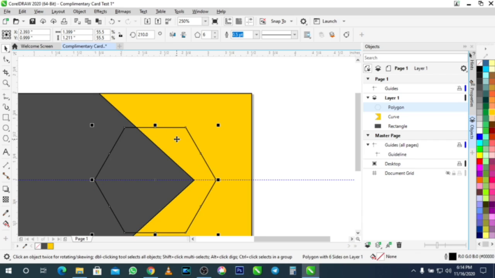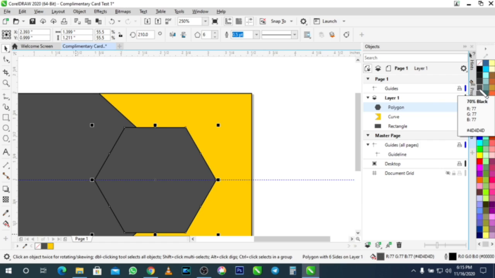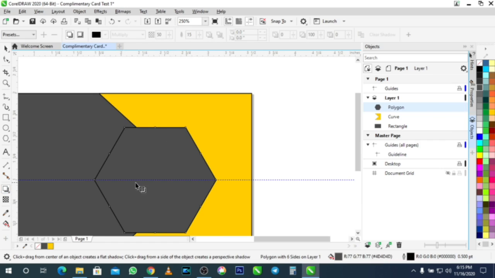Now let's change the color to the background color right here. It's already here. We've already picked it, so you can just click right here, or you can go here and select your 70% black, click right there, and now click on your shadow tool. Click right somewhere here and drag it by holding Shift, drag it a little bit and leave it.